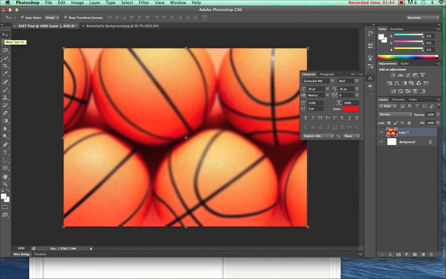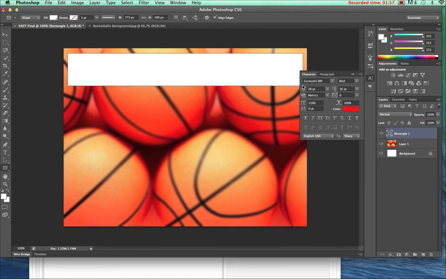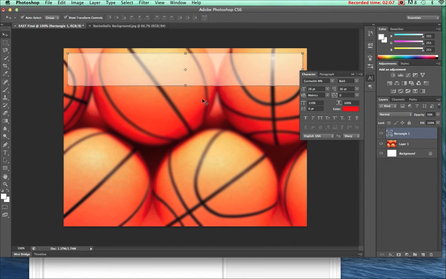I'm going to add boxes to add text to. I'm going to use the rectangle tool right here. It makes solid colored rectangles. And I'm going to go over here to how opaque it'll be, and I'm going to go down to 50% so the background still has effect.